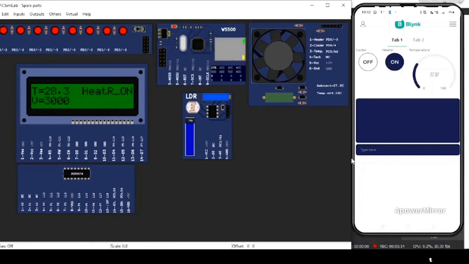Now we have turned on the heater and it's slowly increasing the temperature to 32, 35. When it reaches 35 degrees, it automatically cuts off the heater and shows the notification: temperature is greater than 35 degrees Celsius, turning off the heater.